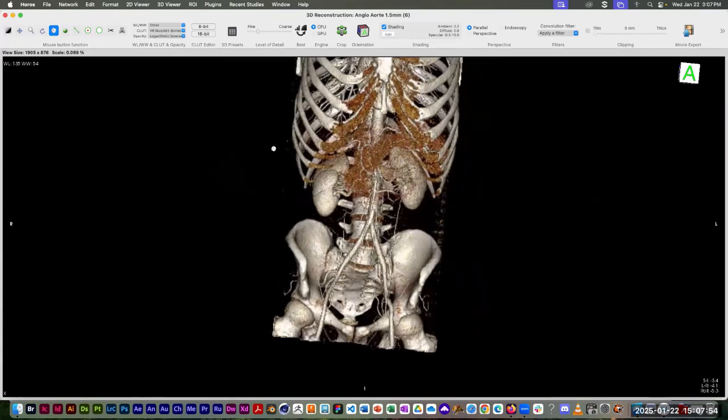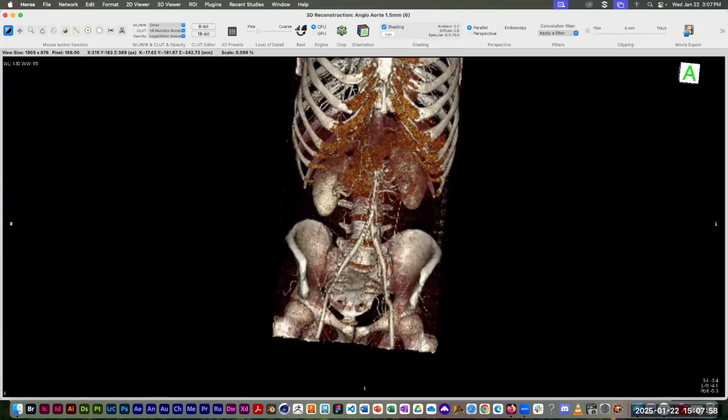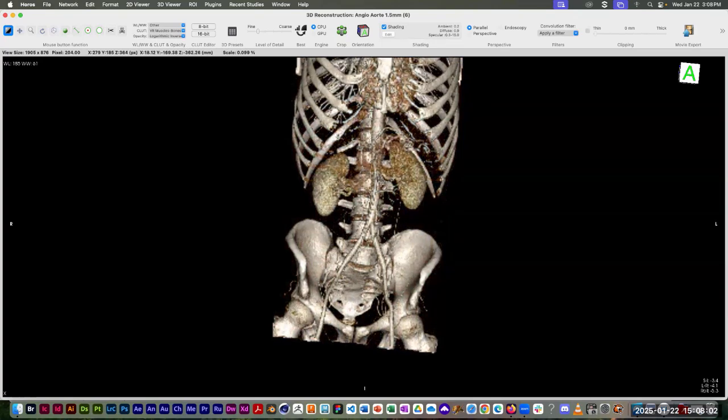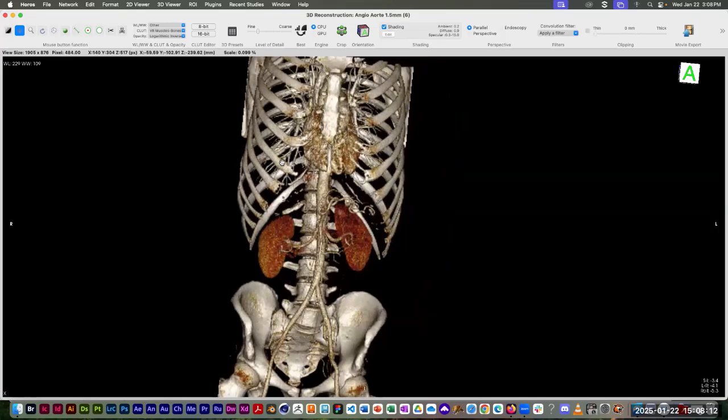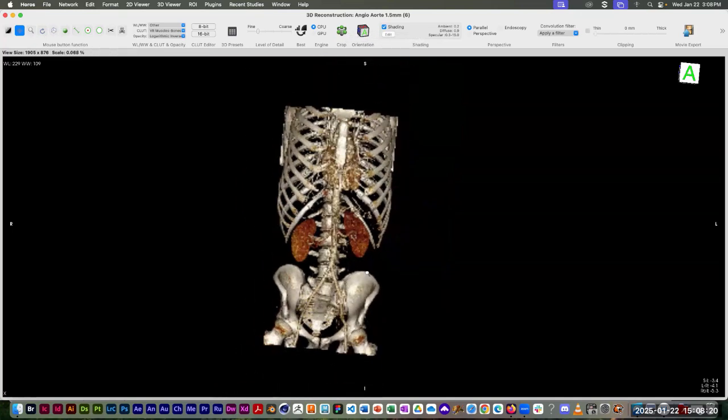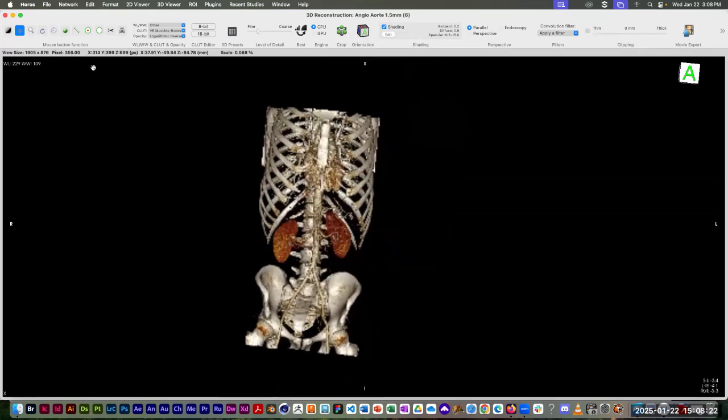Now besides just changing the colors and opacity of these different tissues, some other really cool things you can do here in these volume renderings. One thing is cropping. There's a crop tool. Let me zoom out a little bit more so you can see this better.